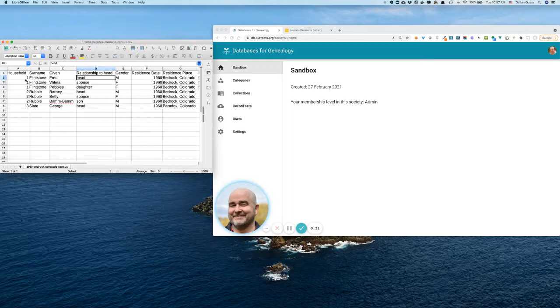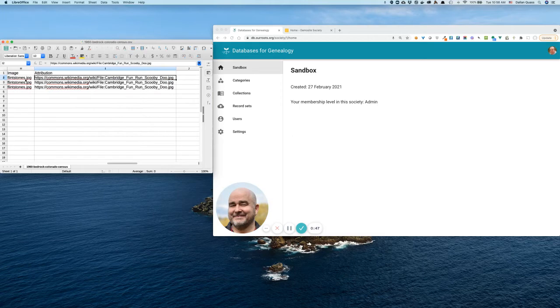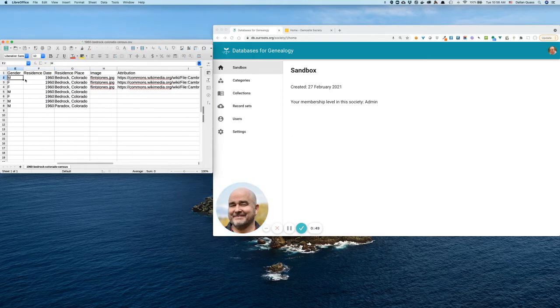This is typical in censuses. We have a relationship to head column that shows how everybody is related to the head. Gender, we'll have a residence date and place. We'll have images, again, for some people, and an attribution. So let's get started.